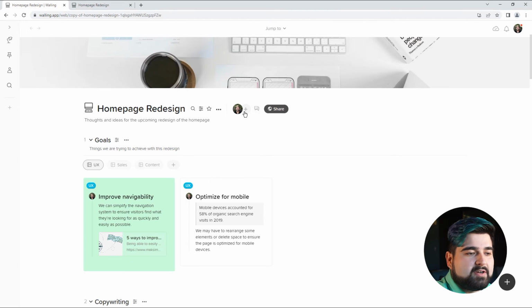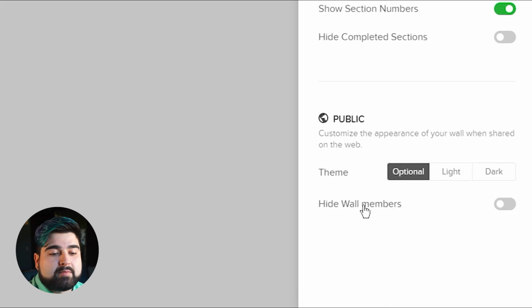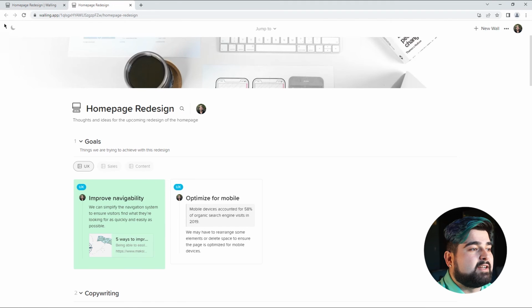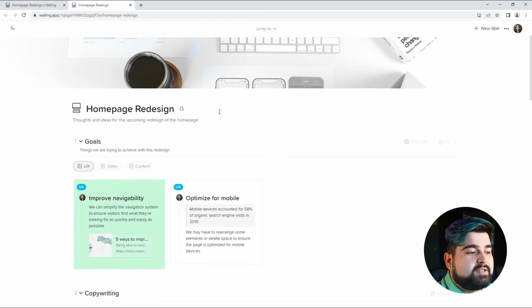Next up is hiding wall members on the public link. So these icons up here, let's say you got like 12 people, they're going to be displayed up there. If you didn't want that, you could go into customize wall, and at the bottom there's hide wall members. So you turn that on, and then let's take a look at that in the public link again. And you can see my icon up here is now gone. That would be for everyone who is a part of the wall. They wouldn't be displayed up here anymore.